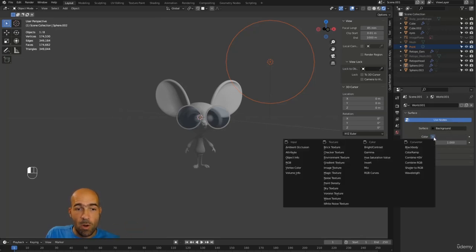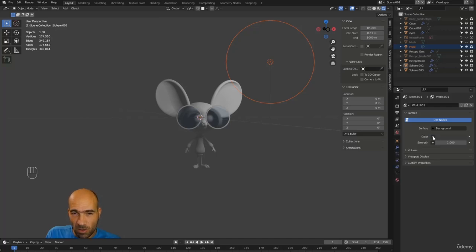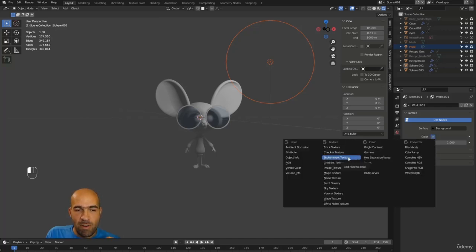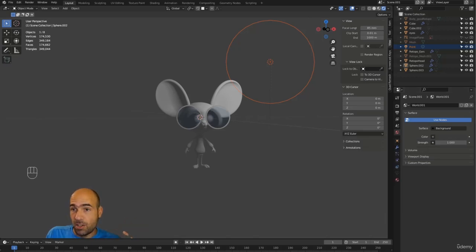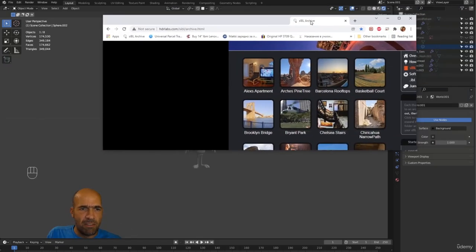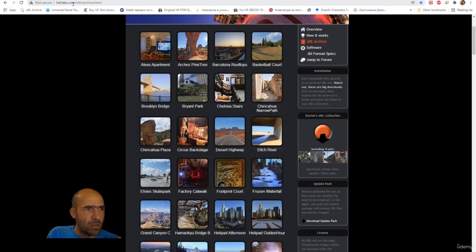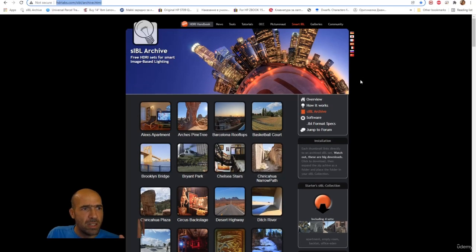So we will have to go here on the color, this kind of a dot here on the color, and go to environment texture and put some HDR texture. Where do we take this HDR texture from? We go to, let me see. Okay, hdrlabs.com, and we can take from here some of the textures. I think they're free. This is hdrlabs.com, sibl archive, whatever, yes. So you go here and now, yeah, smart IBL.